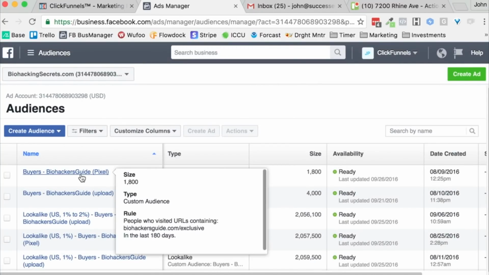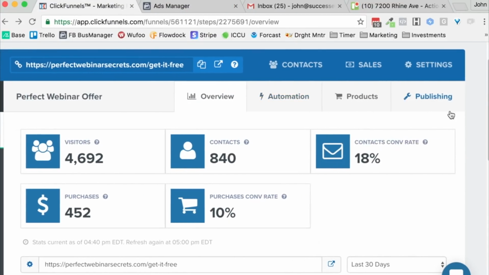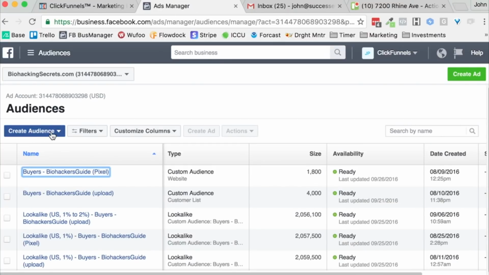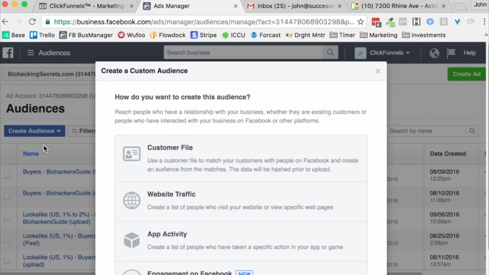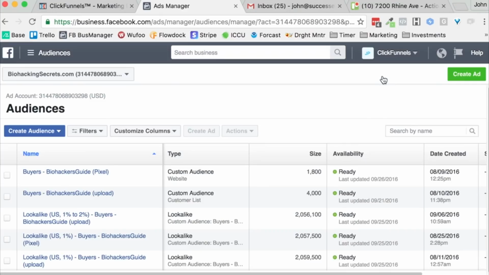Okay. And then inside of ClickFunnels, I'm going to come over here and I'm going to click on my contacts or sales tab, right? And it's going to pull up all those contacts. You can export them and you can import them in here as an audience too. Okay, so custom audience from a file that you have, and you just import the file. Pretty simple. They'll walk you right through it. That's how we generated these two audience lists.